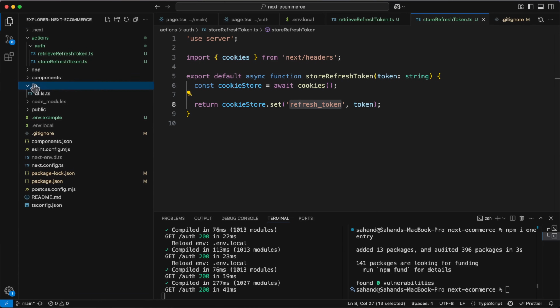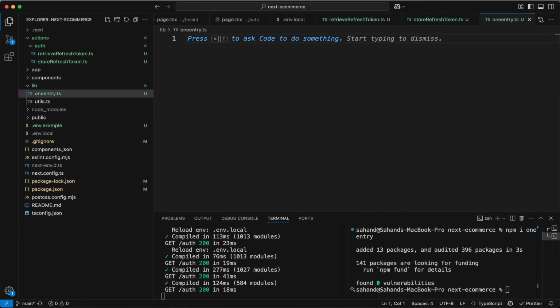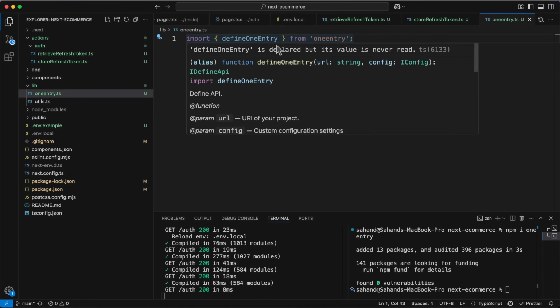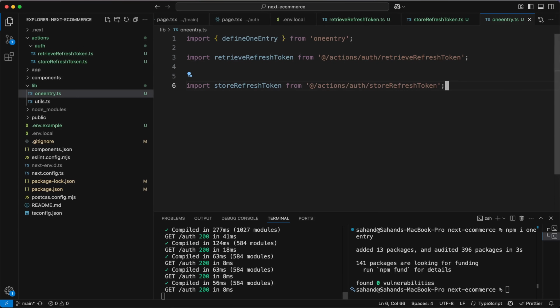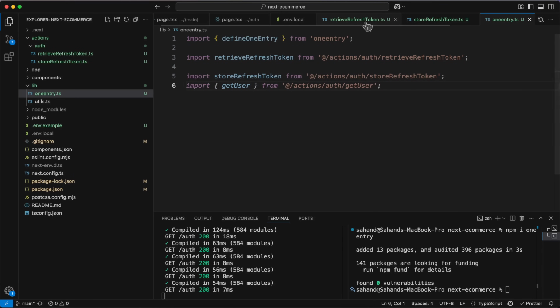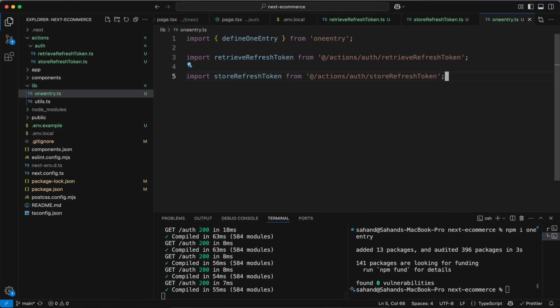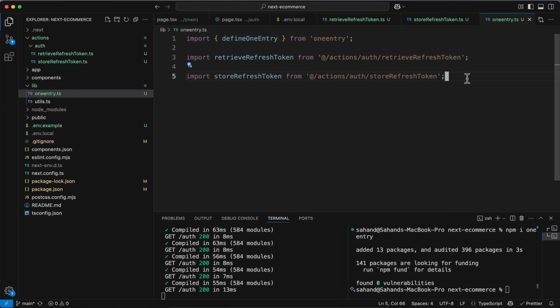So inside the library, I'm going to create a new file called OneEntry.ts. The first thing first, we want to import defineOneEntry from OneEntry. This is for creating an API client instance. So we import this function to create an API client instance. Then we want to import two things. We want to import these two functions that we have created, retrieveRefreshToken plus storeRefreshToken. So these two functions we need to use inside this file.